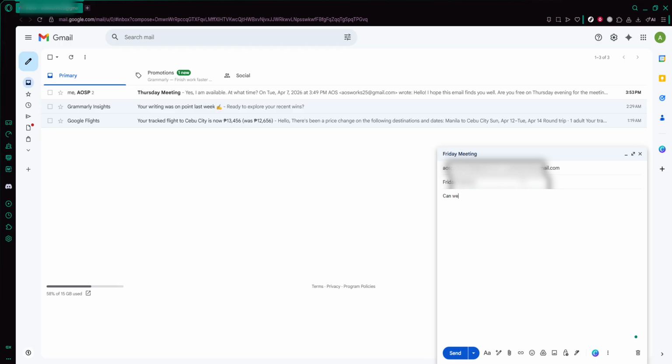Before sending, take a moment to review your recipients. Make sure your main contact is in the To field and anyone who just needs to be kept informed is in the CC field. This small step helps avoid confusion and keeps your communication professional and organized. When everything looks good and your message is ready to go, click the Send button at the bottom of the email window. Gmail will send your message to both the main recipient and everyone you added in CC.